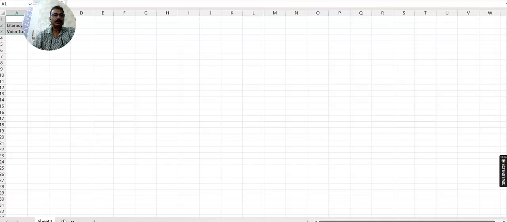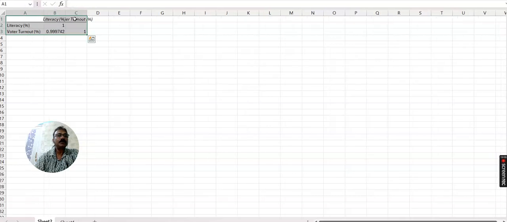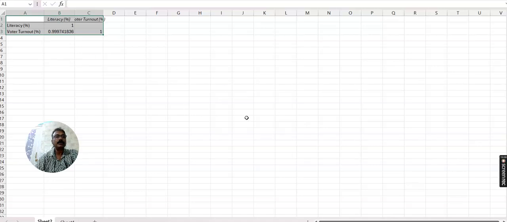The result may be in Sheet 1 or Sheet 2. Here, the result is given in Sheet 2. The result will go to another sheet. This is 0.99. This is the correlation between voter turnout and literacy, about 0.9. In this way, we can calculate the correlation.